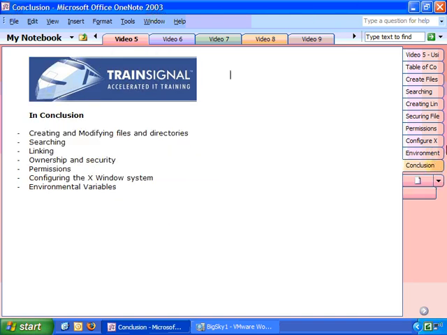Alright, well, we've reached the conclusion of this video, video number 5. In this video we learned a lot about how to use Linux. We learned how to create and modify files and directories. We learned how to search using things like find, grep, locate, whereis, and other programs like head, tail, more, and less. We learned about linking, the difference between hard links and soft links or symbolic links.